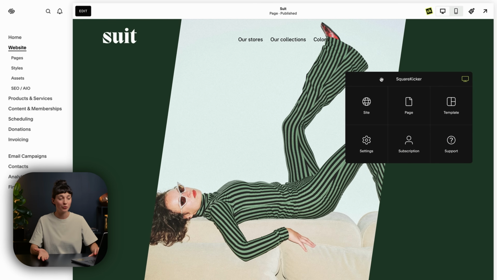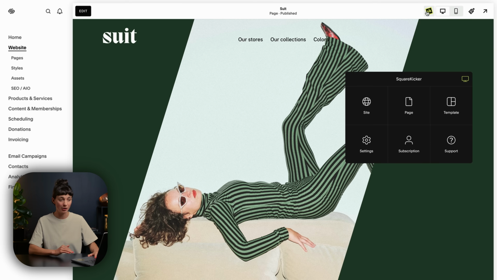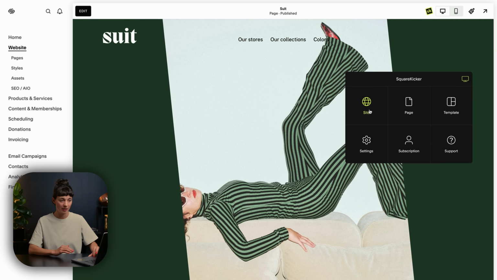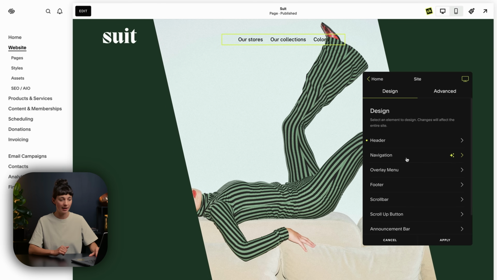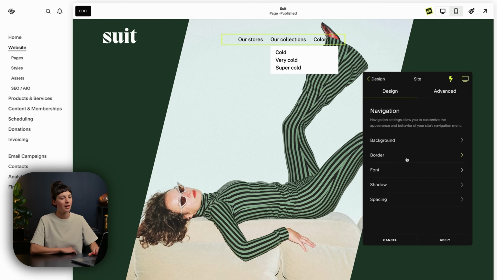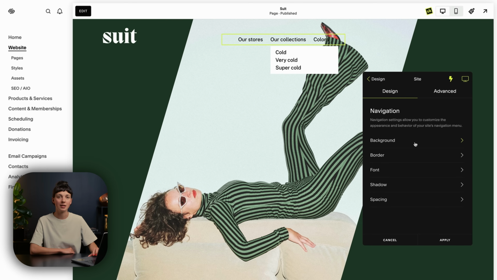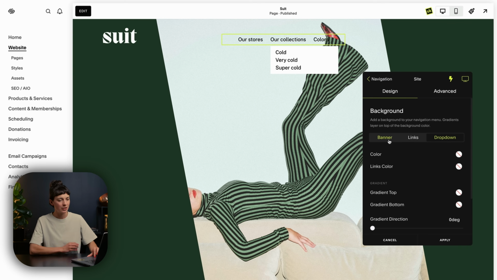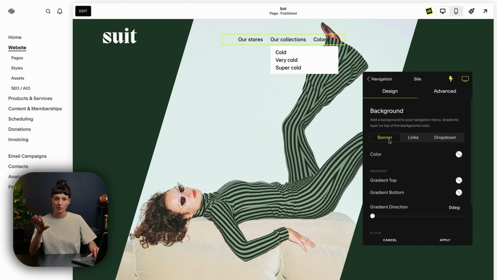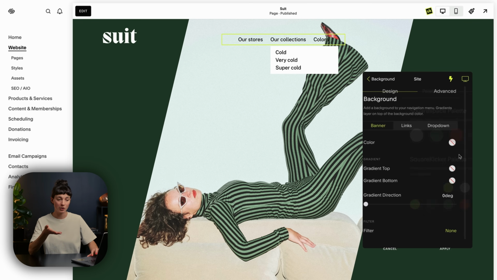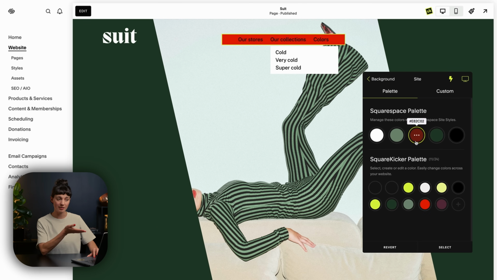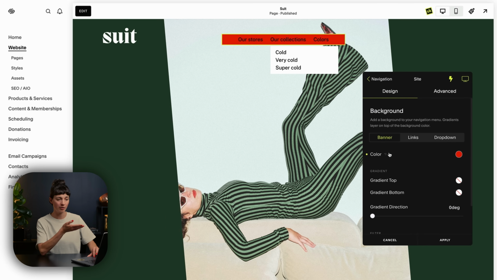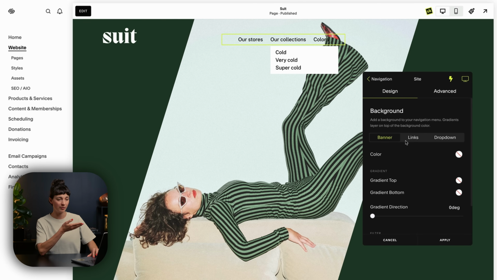First of all, to access the settings, I need to go in the site-wide settings, click on site, and then head to navigation. I'm going to start with changing the background color. Here I click background, and just so that we're clear on what is what, I'm going to add a background first on the banner so we see what it does. Cool. Background color of the banner, removing that.